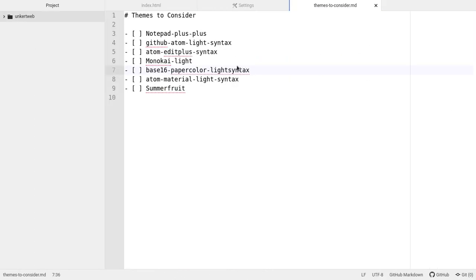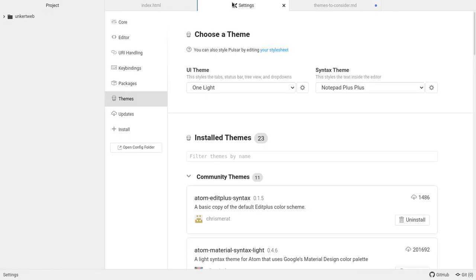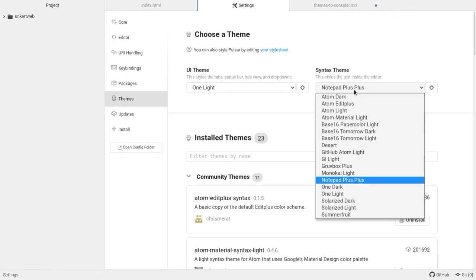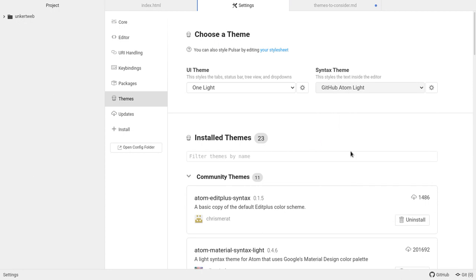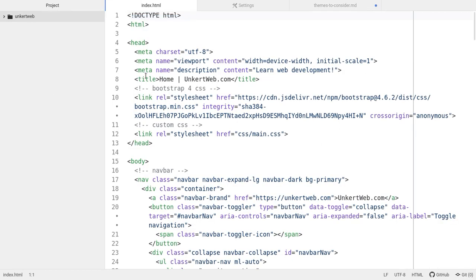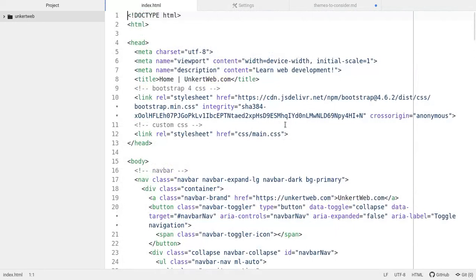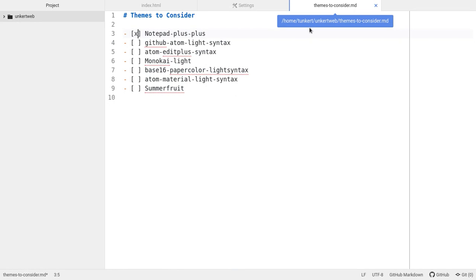All right, so I have my themes to consider in a markdown document here, so we'll just check that one off. And the next one was the GitHub Atom Light syntax. So we'll go to GitHub Atom Light. Okay, so GitHub Atom Light has these purples and greens, also very distinct. These blues are very, very distinct. There's good contrast with the white background. So I think this is also an excellent choice for the Pulsar Text Editor. Okay, so that's GitHub Atom Light syntax.